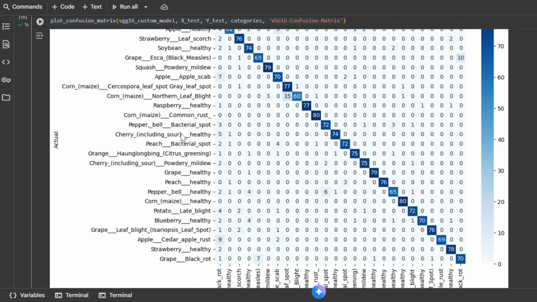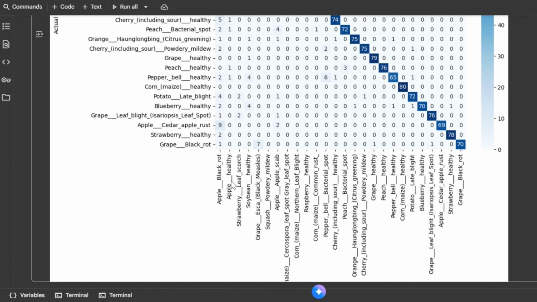A confusion matrix heat map appears, showing the number of correct and incorrect predictions for each class. Darker diagonal cells indicate more accurate predictions, helping to visually assess which categories the VGG16 model performs well on and where it misclassifies.